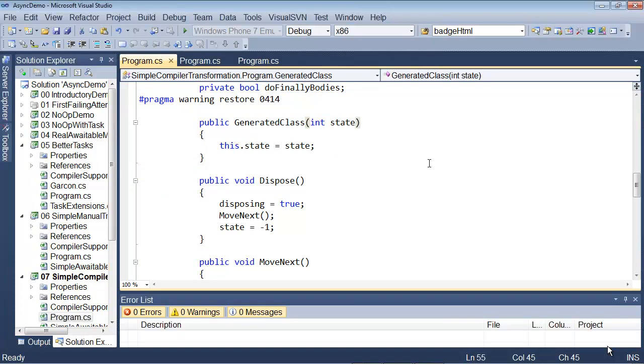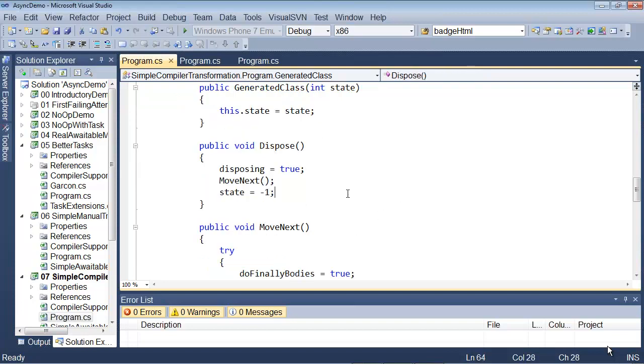So let's see what we get to do in this class. In the constructor, it just remembers that we're at the start of the method. In dispose, we remember that we're disposing, which nothing's actually going to notice, and call moveNext, which presumably, if we had anything that we needed to dispose of, moveNext would do the disposing.